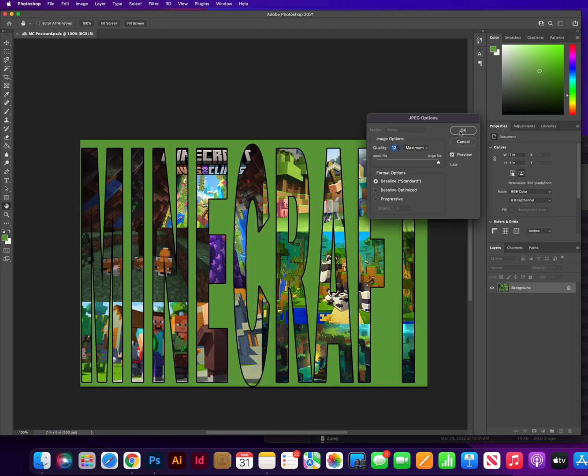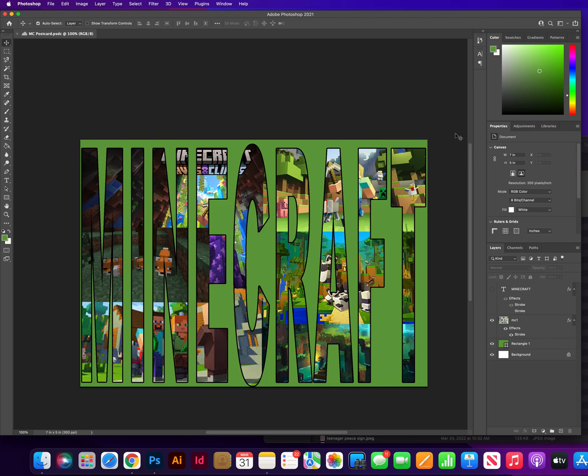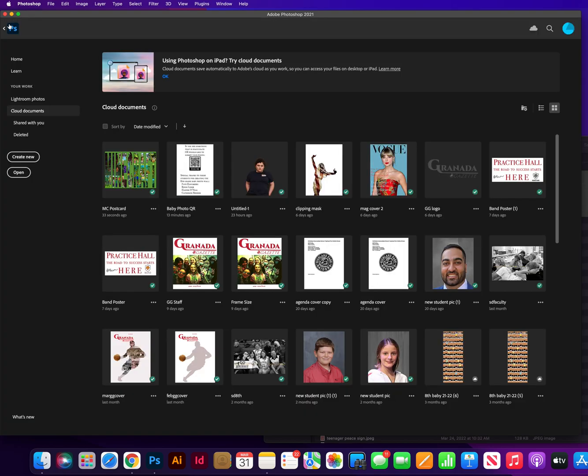And hit OK. It should be saved where I can turn it into Google Classroom now. If you want to check and make sure it's saved, go back to your home, your little house, and you should see it as one of the files that is in your cloud there. Okay.